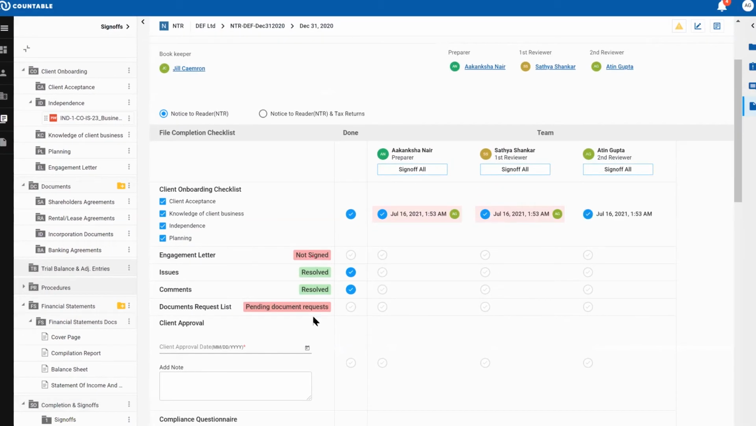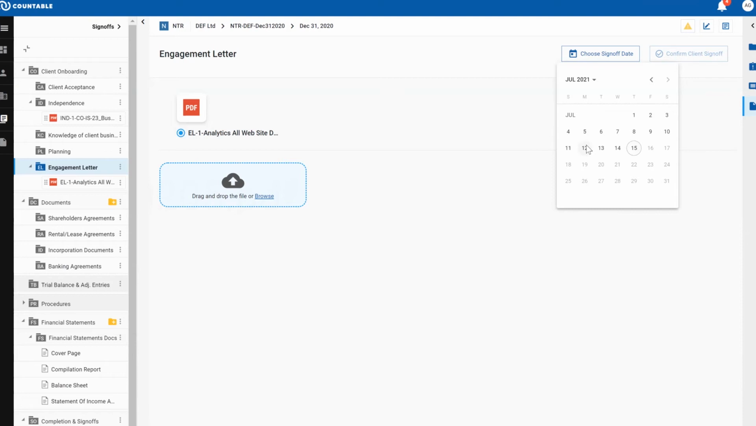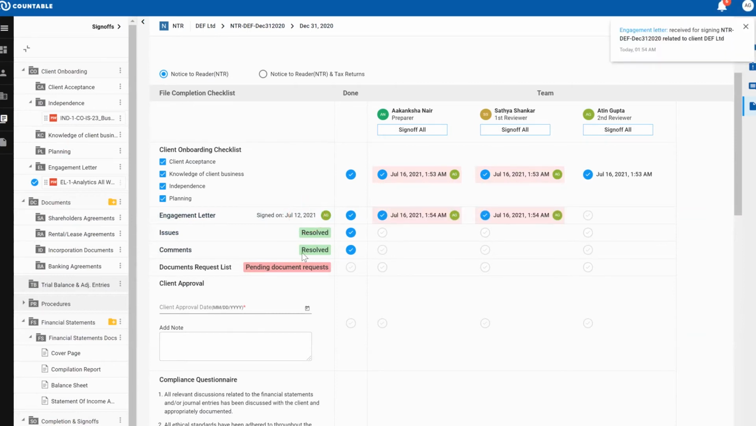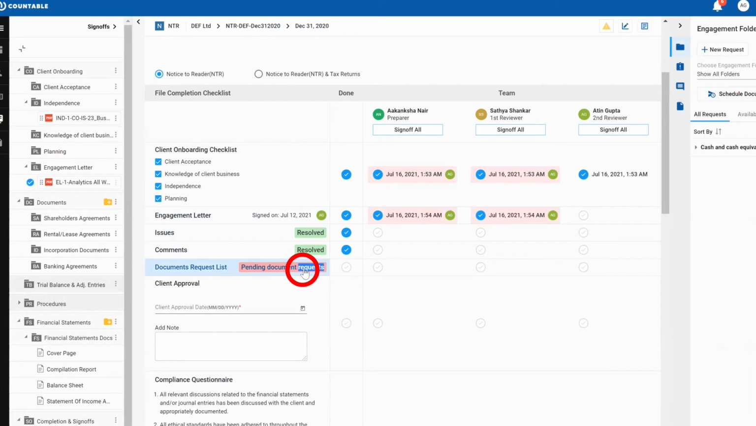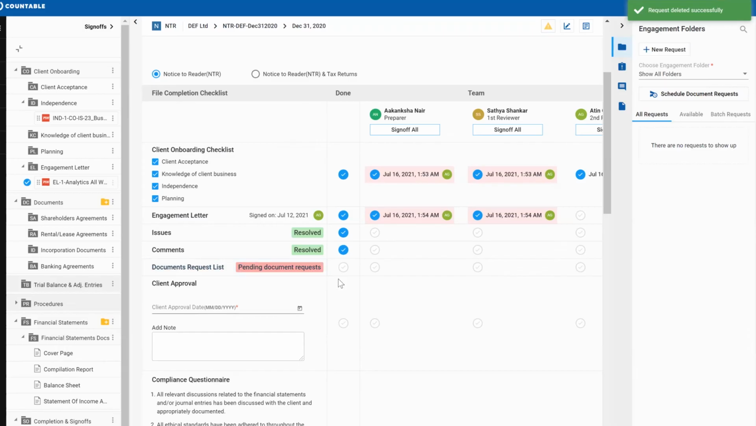You'll see if the engagement letter is signed or not, and in this case, you can upload it, choose a date when the letter was signed, confirm the client has signed it, and then the system records that the letter was signed. This will also show if there's a pending request. In this case, it's safe to delete the request. Of course, you can also send the request over to the client. In this case, I'll clear everything and you'll see it gets completed.